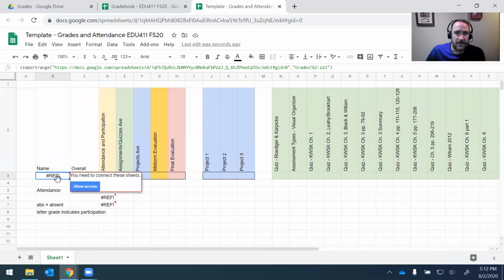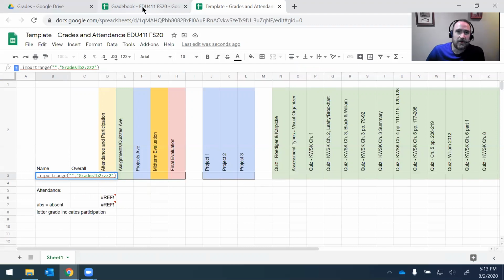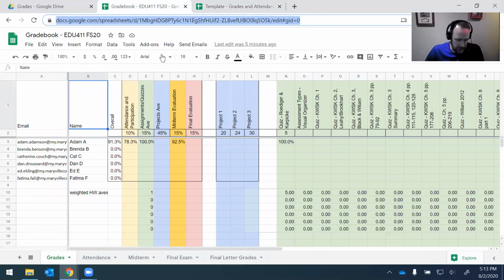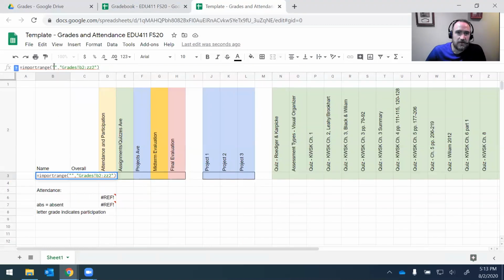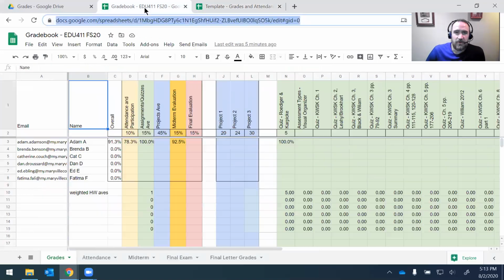Next, I need to do the same thing in these cells. So I need to get that same gradebook reference here, my web address, and I need to paste that in here. And then I need to tell it to pick another row. I don't want that first row for the headers.